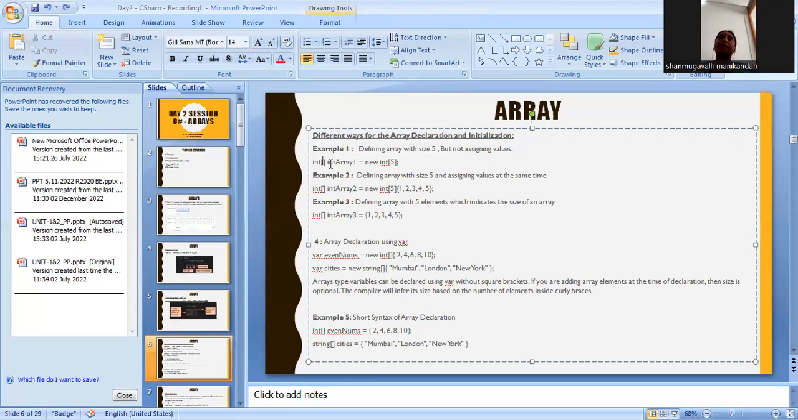Fine. Then this is an array name, ARR1, which is equal to new int of data type of size 5. New int of 5. This is how we can declare and assign a value to an array, where we are giving the size as 5.